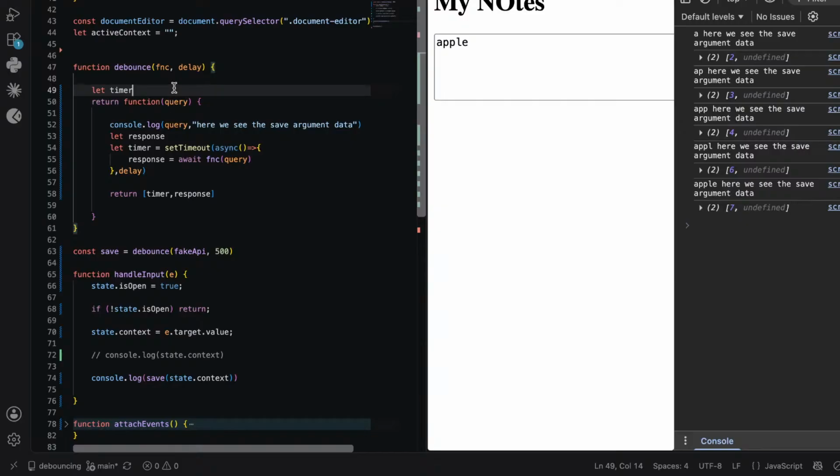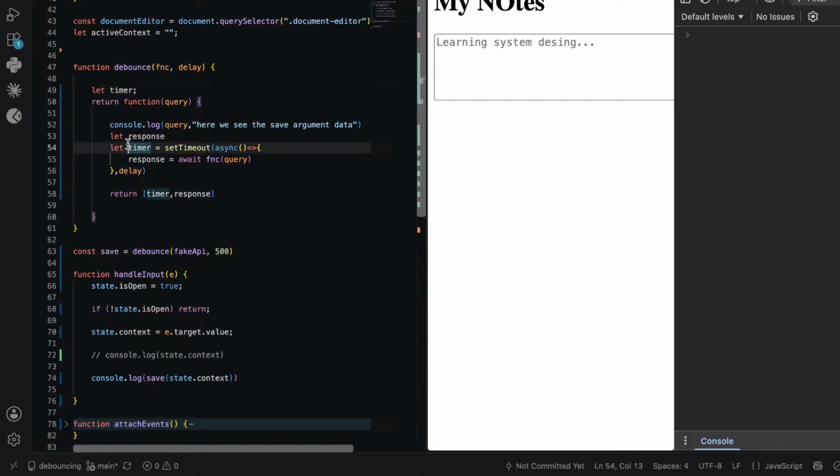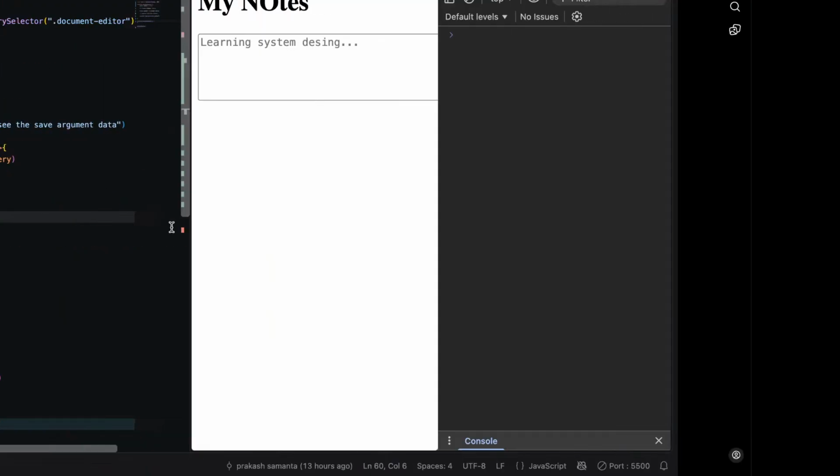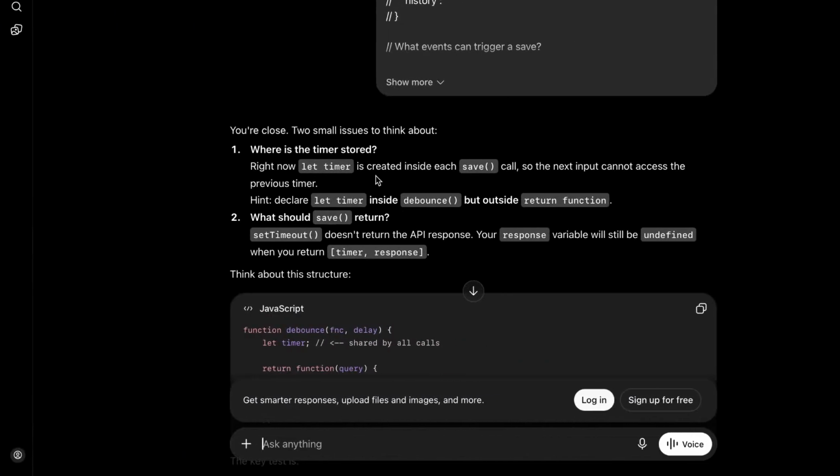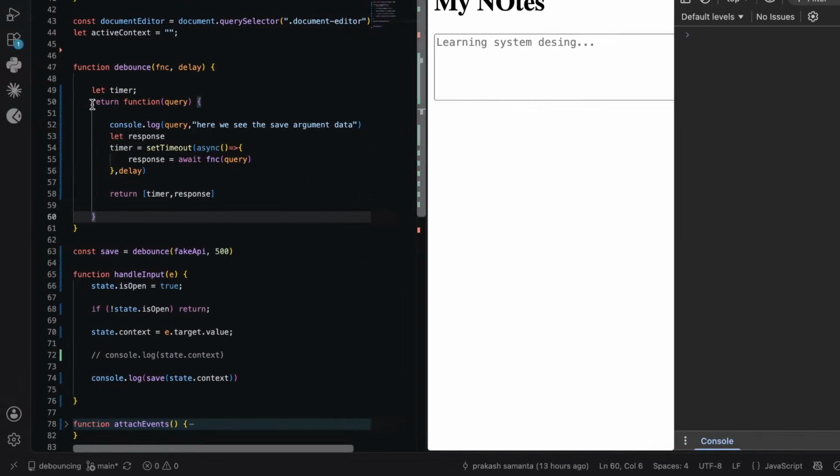We have a timer here. Okay, and let's use the timer here. And now, what we are doing is, right now the let timer is created inside the save, right? Okay, done. So the next input cannot access the previous timer. Yeah, understood. Hint: declare the let timer inside the debounce. Okay, done. Outside the return function. The return function we have created outside, right? Done.